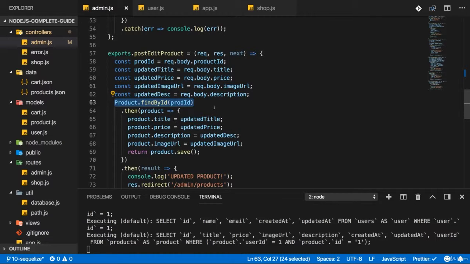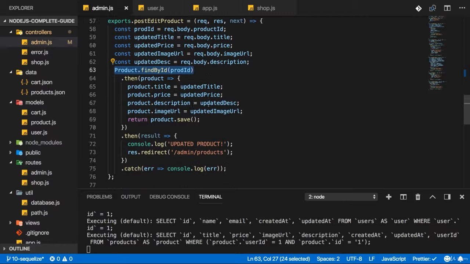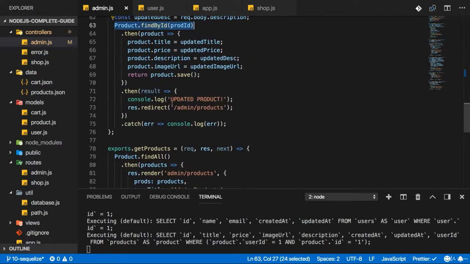If we move on to post-editing a product, there I'm fine with finding the product like this, because if we are at this point, I assume we already have a product for this user only. So if I update it like this, it's fine.